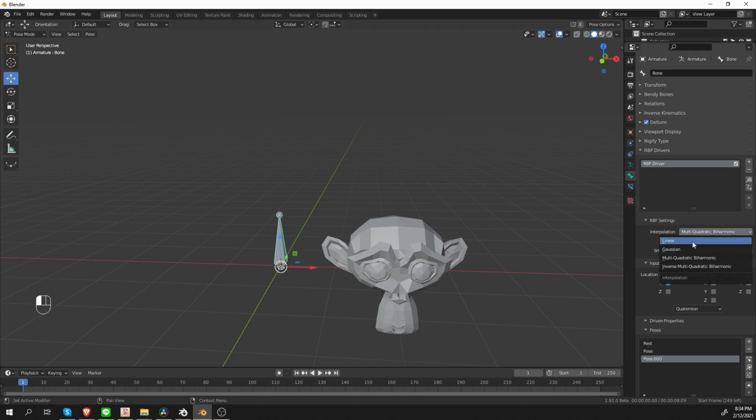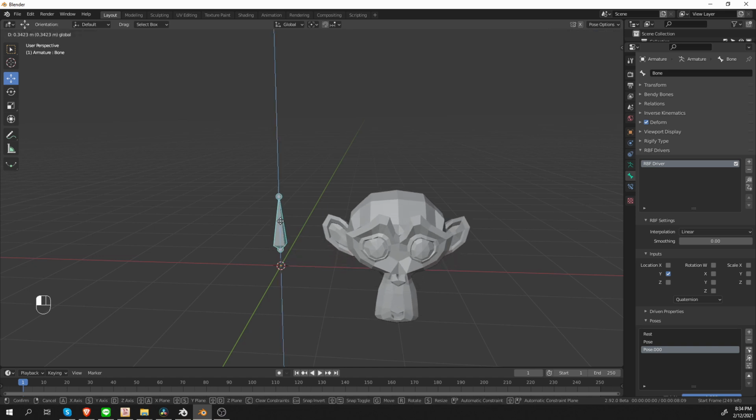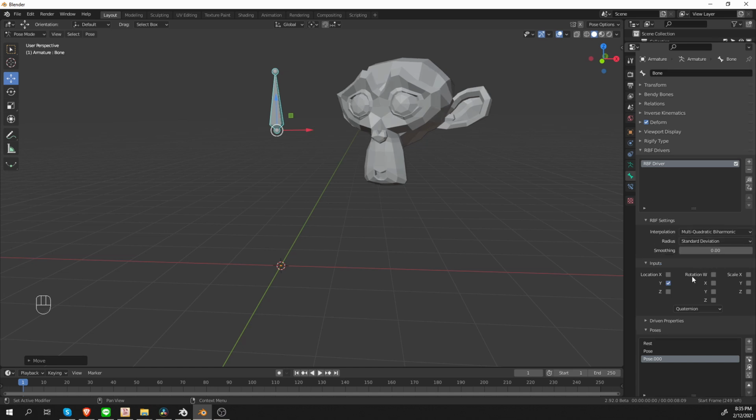But one mode that is easy to understand is linear. This mode will basically perform as little blurring or basically no blurring of the data, and your poses will stick very closely to what you set up here in the poses area. If you do want some smoothing between the poses, your first choice should be the default, which is this multi-quadratic biharmonic and standard deviation. And then you can play around with the radius options or switch to some of the other interpolation modes like Gaussian or inverse.